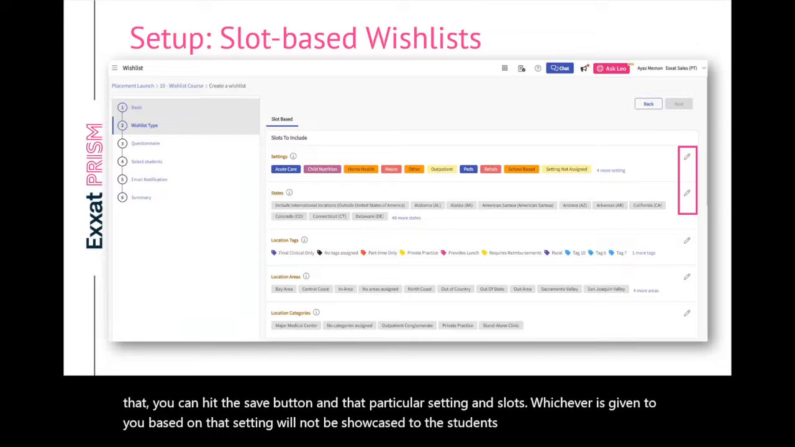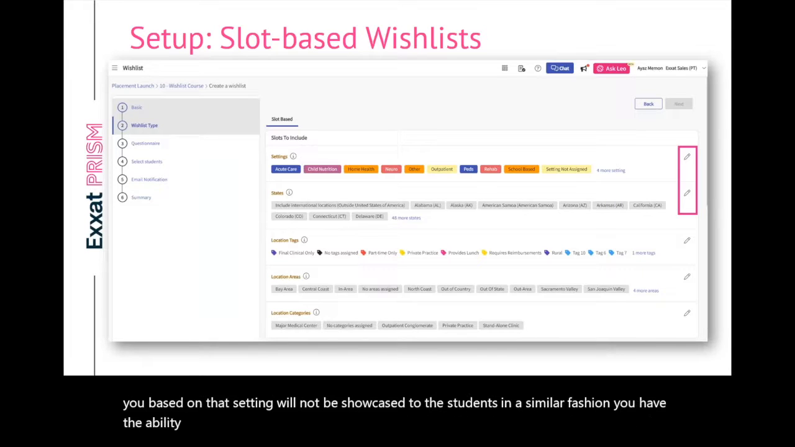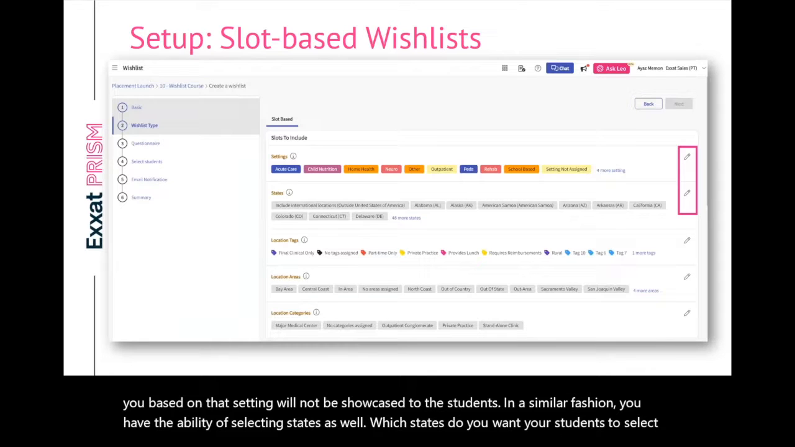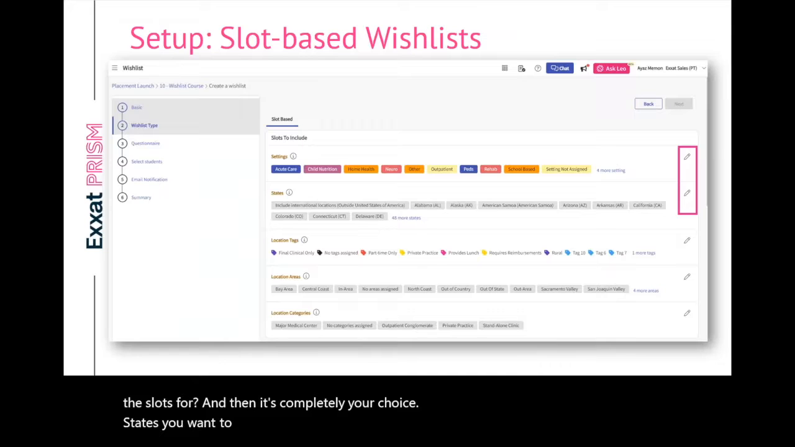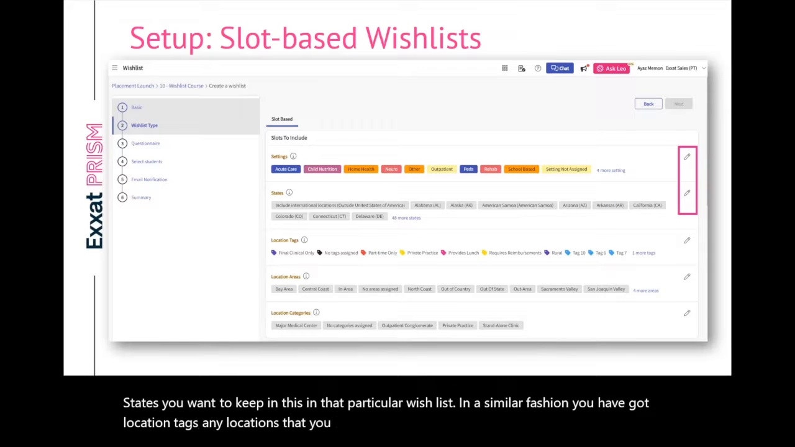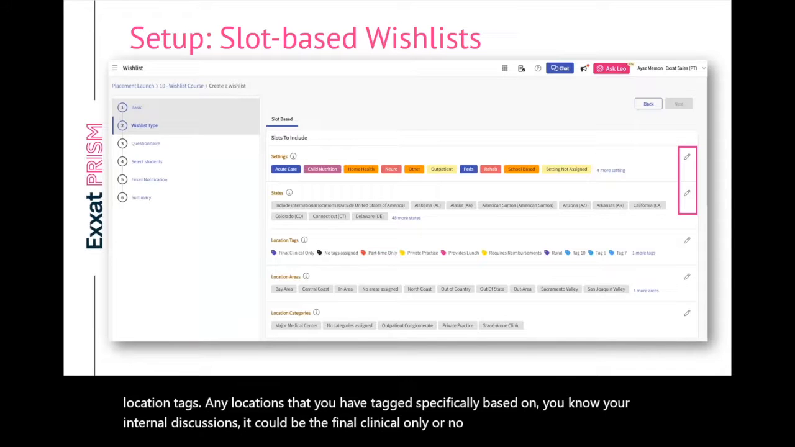In a similar fashion, you have the ability of selecting states as well. Which states do you want your students to select the slots for? And then it's completely your choice which states you want to keep in that particular wishlist. In a similar fashion, you've got location tags. Any locations that you've tagged specifically based on your internal discussions. It could be the final clinical only or no tags assigned or anything of that sort.